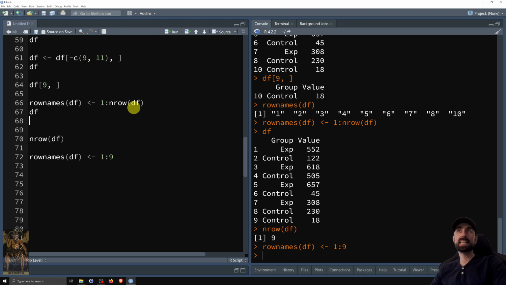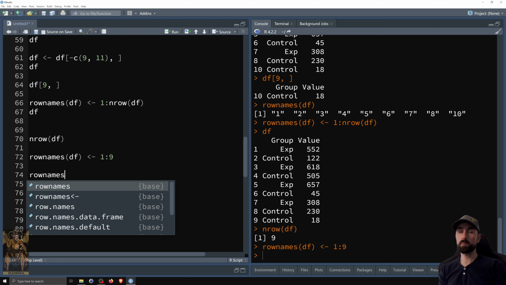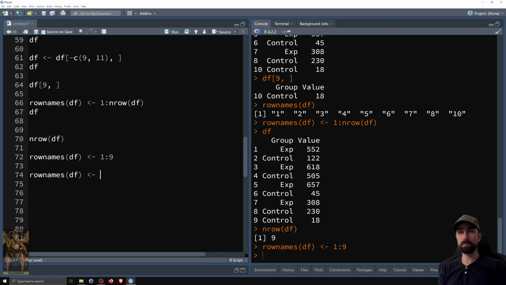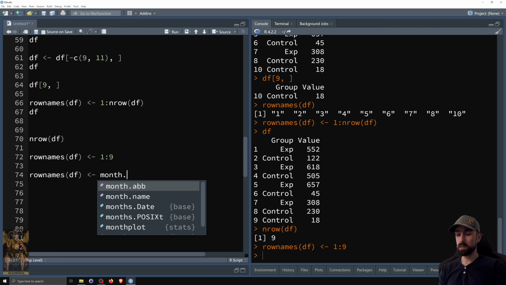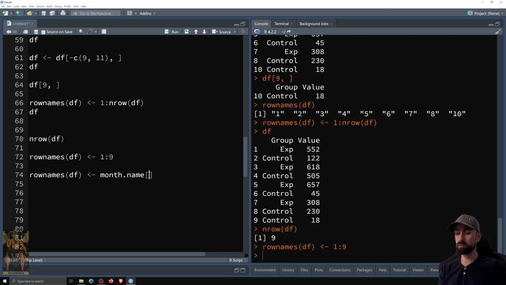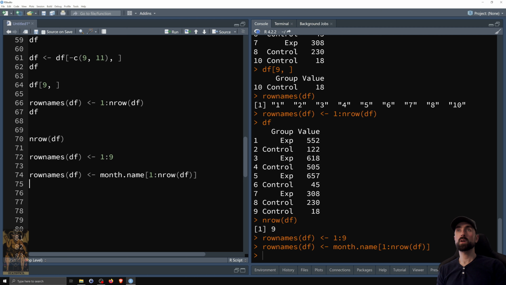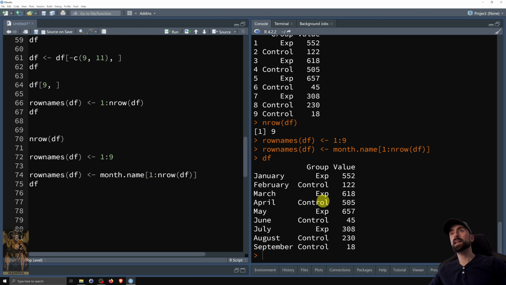Now, we've technically named our rows using numbers here, but you can actually name your rows anything you want. So for instance, what we could do is say row names df, and we could say month.name. And we could grab just 1 through nrow df like so. Run that, take a look, and now you can see our rows are just named the names of the month. Kind of silly. And hopefully this goes without saying, but generally speaking, this isn't something you should be doing.